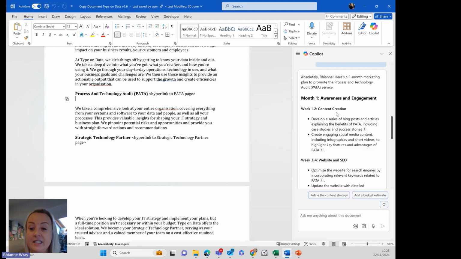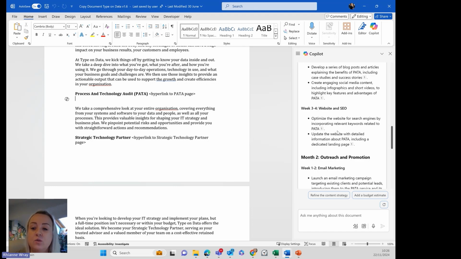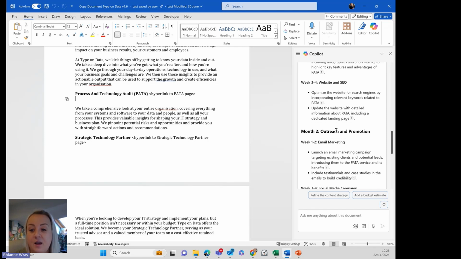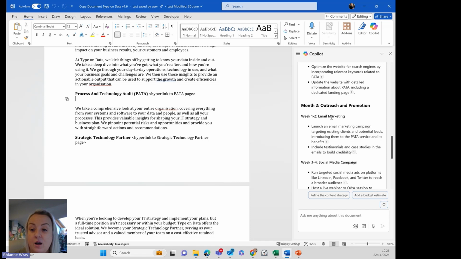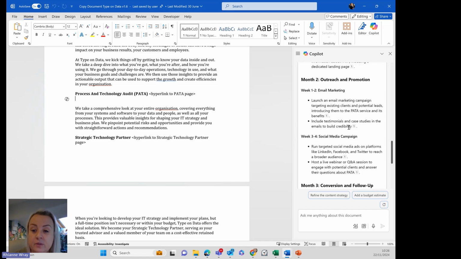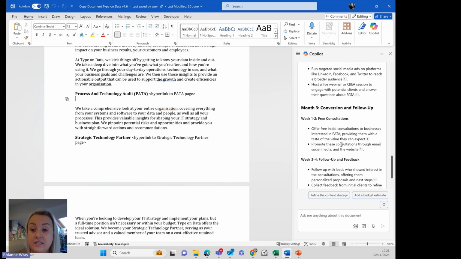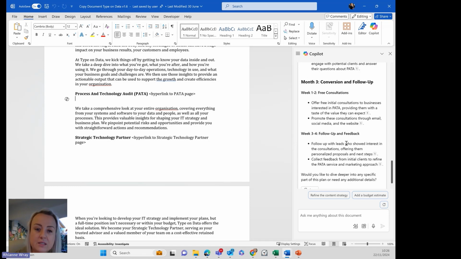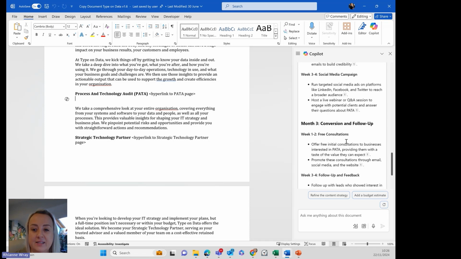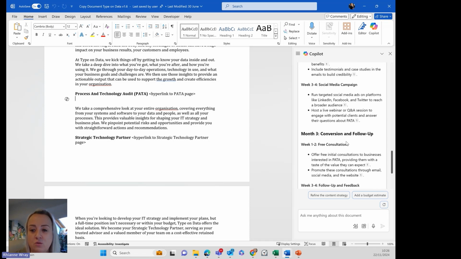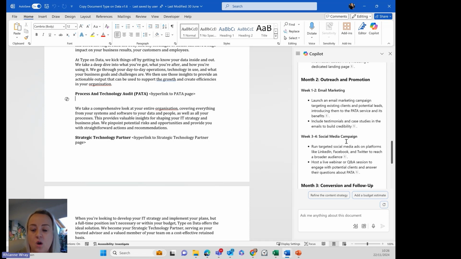It's saying, okay, you need to create content now. You need to get your blog posts in, your articles. You need to sort your website, do your SEO. So all those things that will actually start to sell the product better. So outreach, so how you're going to actually reach out to these people, and any consultations or follow-up. So the biggest thing with things like this is that because I'm not a marketer, I don't really understand who I'm actually aiming at.